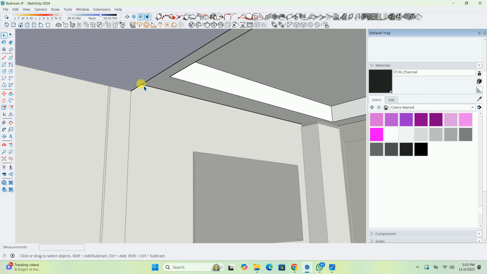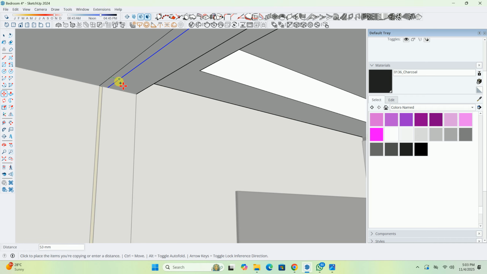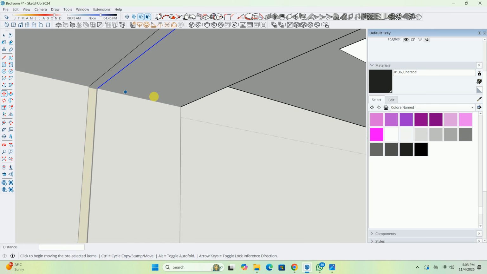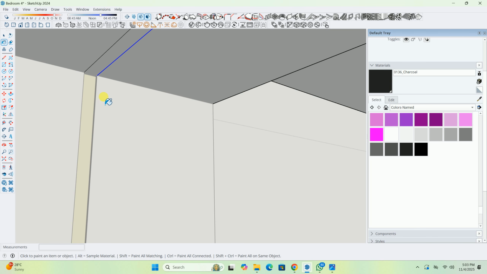Then we'll copy this element edge at a gap of 250 mm. Then I'll copy it at a gap of 20 mm. Then we'll push pull it at a gap of 5 mm.